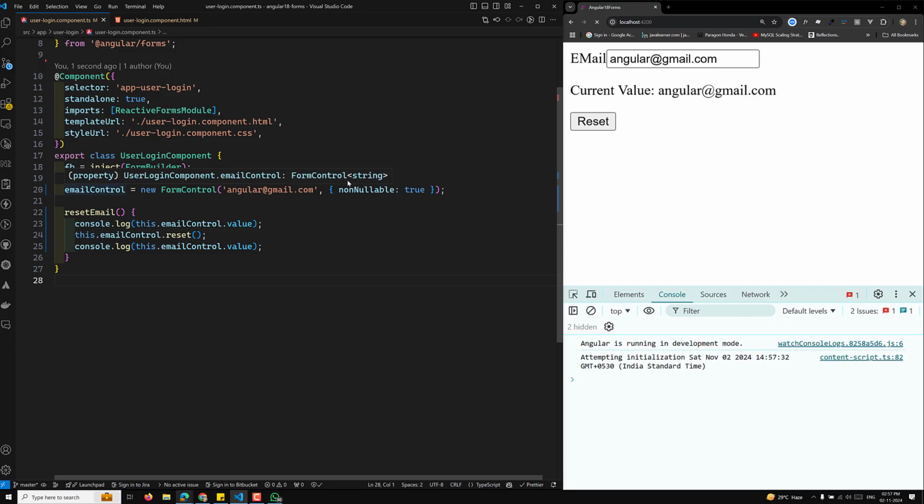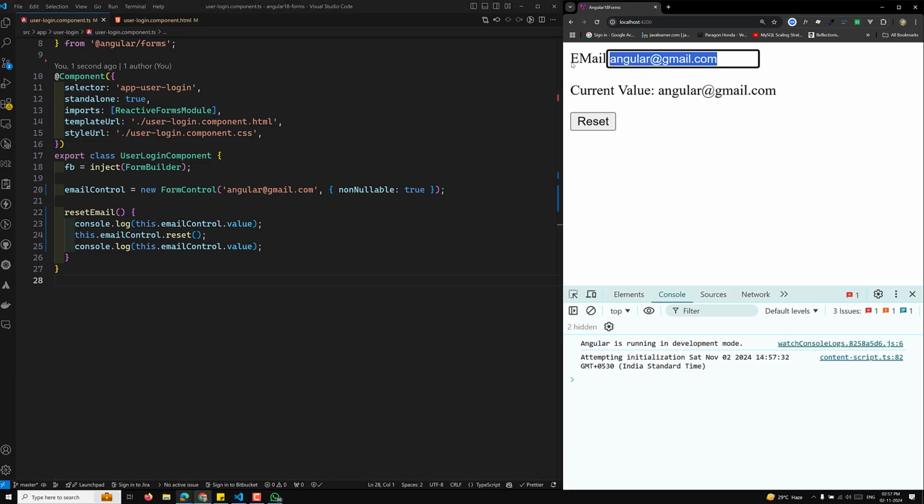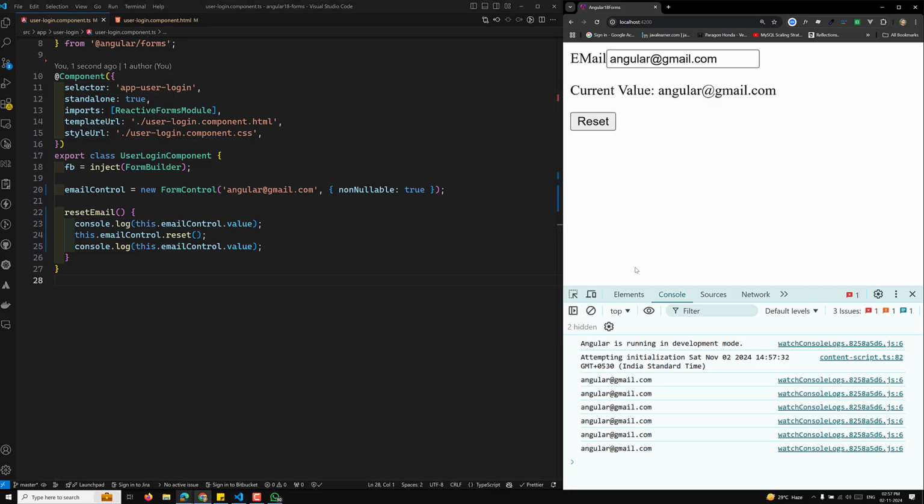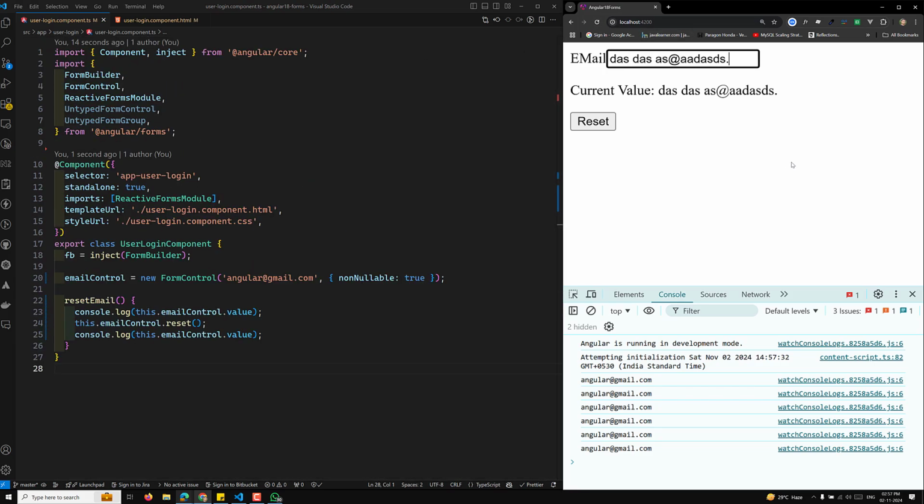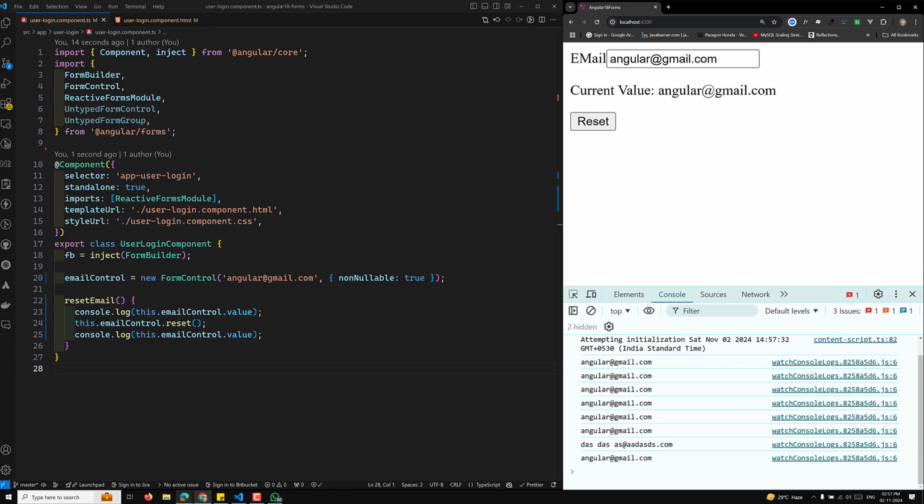Now this email control will be of type string, compulsorily of type string. When you try to reset this value, it will always be this one only. For example, if I change to some other value here, and now I reset, it automatically goes back to the initial value. So setting nonNullable to true ensures that when reset is called, email control.value reverts to its initial value instead of null. After calling reset, email control will always be angular@gmail.com, as the control retains its original value. So that is one thing which I want to tell you.